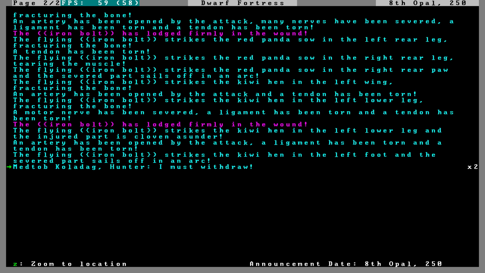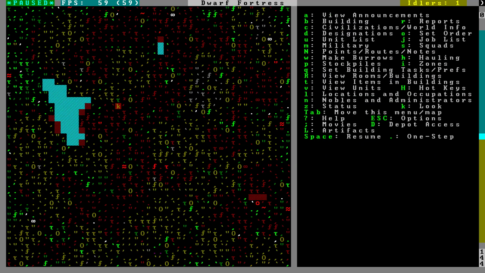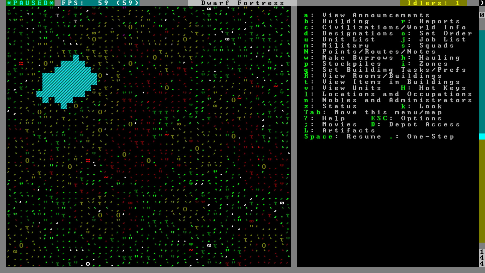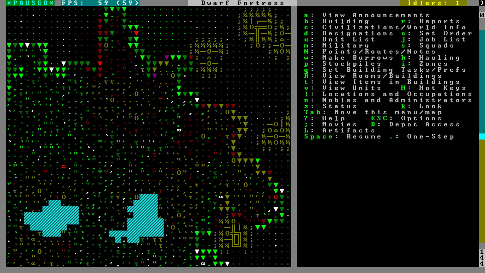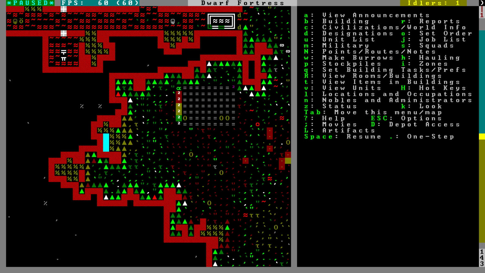Hopefully you're... It always makes me a little nervous when they hunt. You must withdraw. You're just fighting a kiwi hen. You're fine. Of course, you left it out there. It's probably going to rot. There's no point in hunting if we're not butchering these things. We should be butchering them, though.